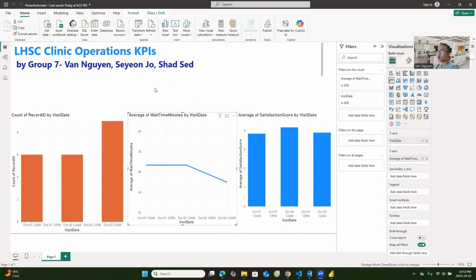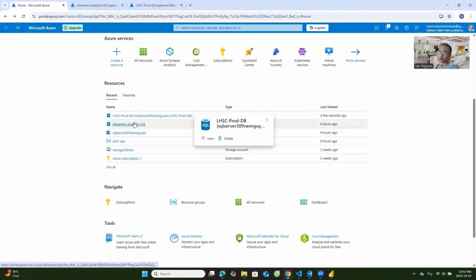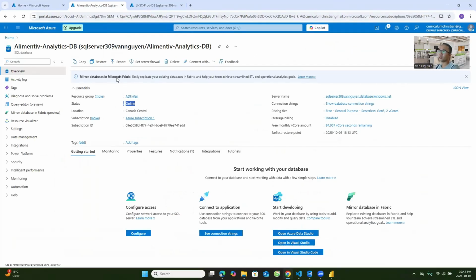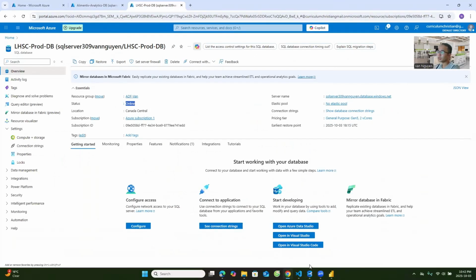Today I would like to show you how I use Power Automate for data ETL. So for this setup, I have set up two Azure SQL servers, one for London Health Center and the second one is Alimentiv. And you can see both servers are online and running.